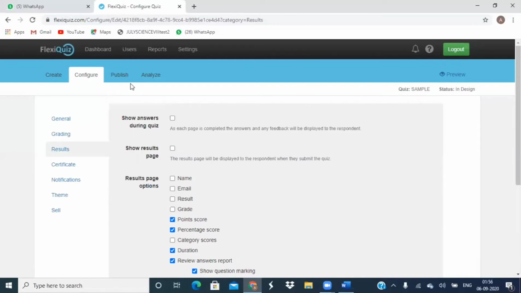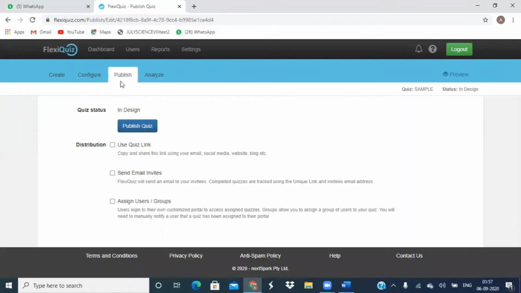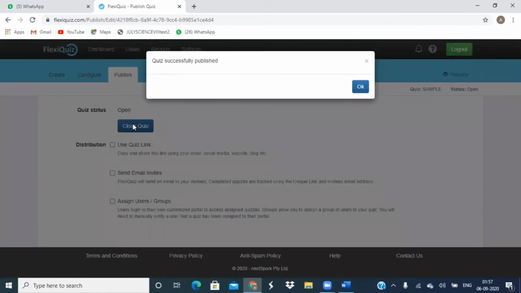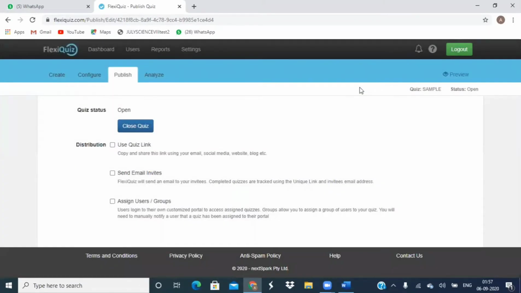Next is your publish page. In the publish page, your quiz is in the design mode right now. If you want to publish the quiz, set publish quiz. Before sending the paper, it must be published.